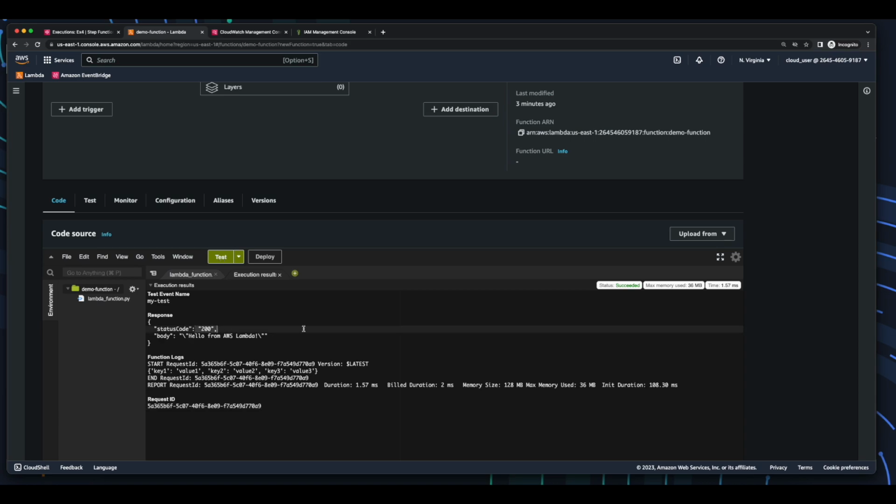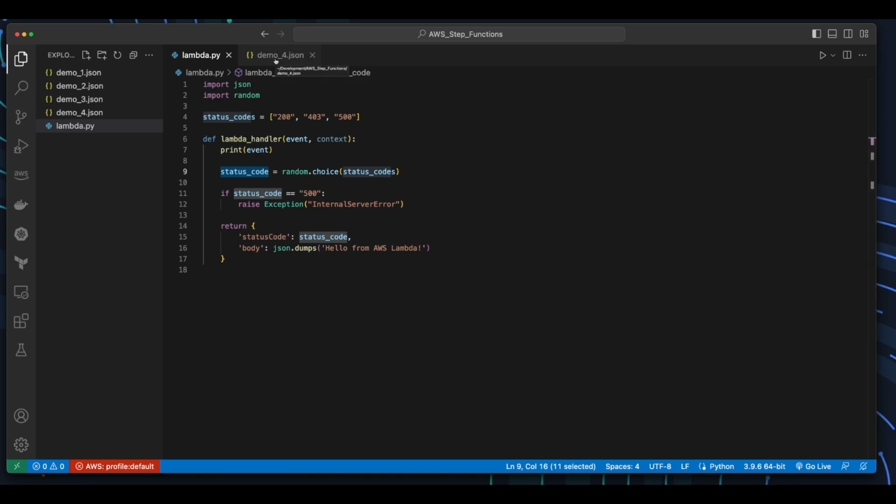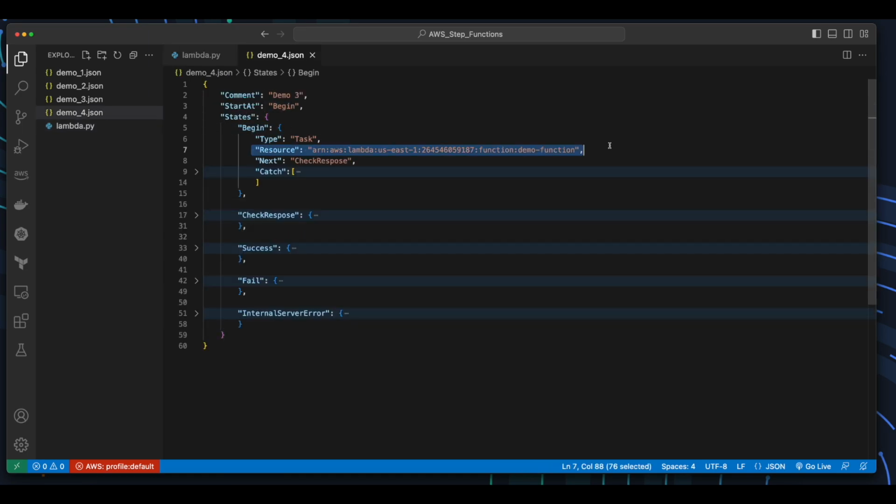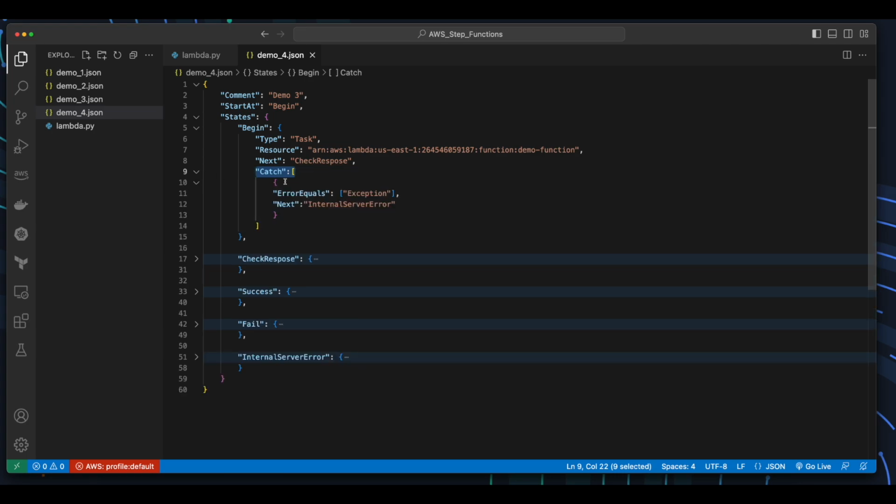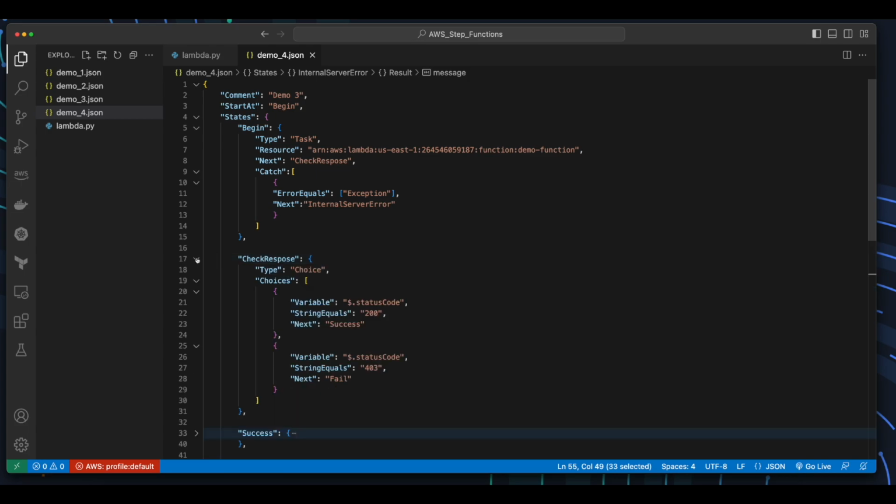Now jumping back over to VS Code and looking at demo4.json, we'll see in our begin state, after the task execution for the Lambda function, next we're going to the check response state as before. However, I've added a catch property. And looking at the catch, if the error equals an exception, then I want the next state to be the internal server error state. And looking at the internal server error, we see I'm setting a message of internal server error. The check response state still has a choice for 200 and 403 and has the same behavior as our prior demo.